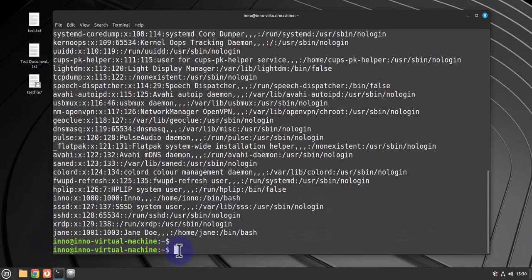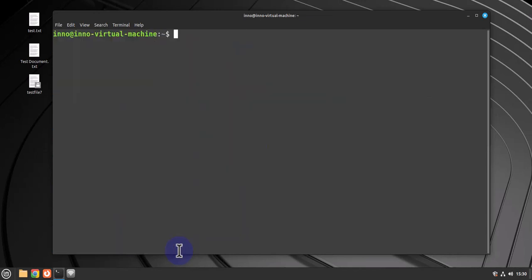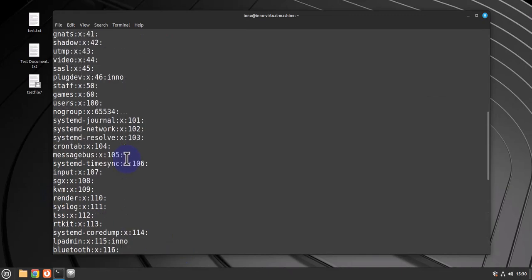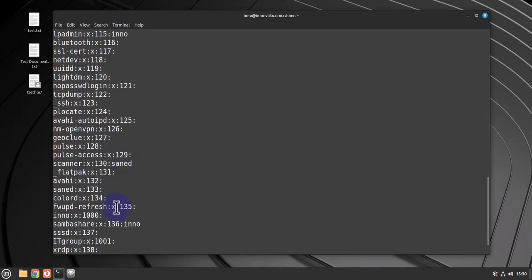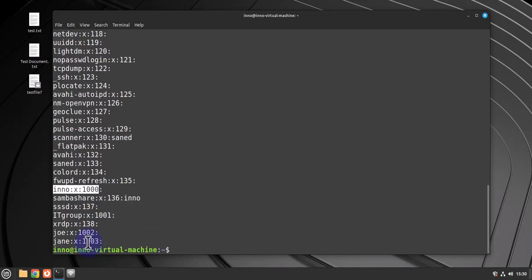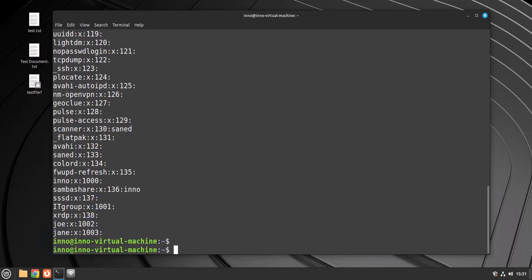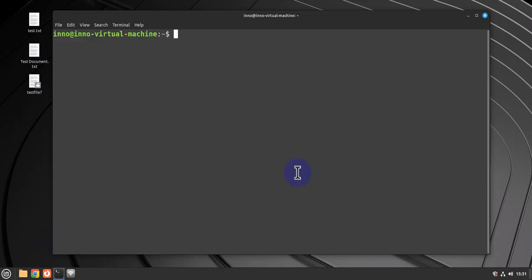Let's go ahead and look at the groups. So it's clear. We can do cat /etc/group. This shows us all the groups configured on the system. At the bottom here, you have the group Eno, then the group Jen. Now, like I was saying, there's 2 commands to add a new user. We'll go with adduser.